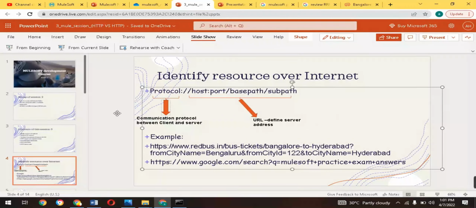Now I think you guys understand how we can identify a resource over the internet. Whatever you use every day, in YouTube, Facebook, LinkedIn, or any other sites, there also you will see this. First you need to do this. Whatever you are searching, you need to concentrate on this only. Now we can learn with our next slides.